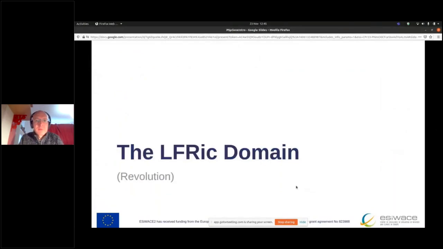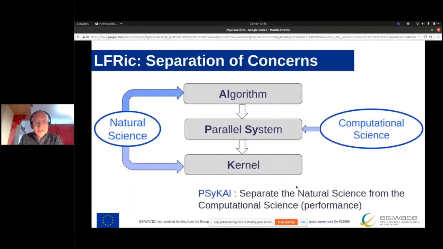I'm going to start off with the Elfric domain, which, just to remind you, is Revolution. So this is writing new code from scratch. And the approach taken in Elfric is called Cyclone, which stands for parallel system, kernel, and algorithm. So you have these 3 layers as illustrated here. The idea is that the science input, the natural science input, goes into the algorithm and into the kernel.